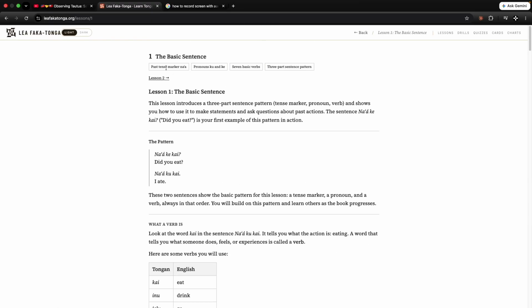So at the very top, it shows us what's within the lesson. What are the basics? What are the key elements that we're studying? Here we have the past tense marker na'a, pronouns ku and ke. We're learning 7 basic verbs and a 3-part sentence pattern. That may not mean much to you now, but the way this is structured, when you want to go back and look through chapters, which you would naturally do as you're learning a language, this is just a feature that helps you to know what each lesson is covering.